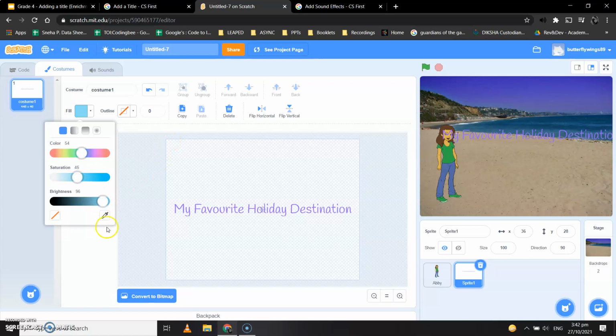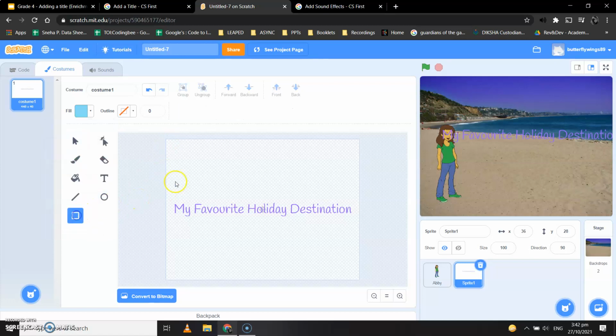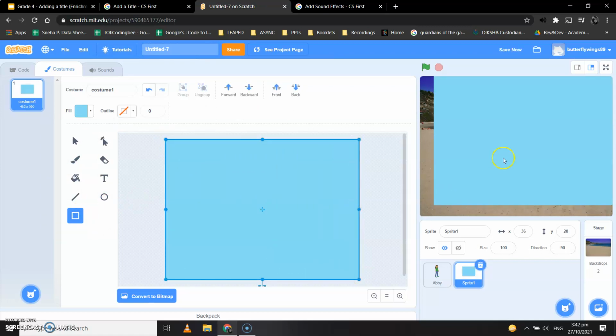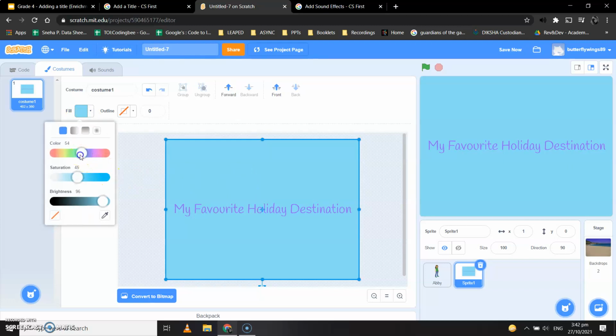Okay, so I'm going to add a rectangle over here. Okay, so adjust the rectangle on the stage like this. Okay, now put this rectangle at the back. Yeah. Okay, now let's move further. Let's add a sand now. Okay, so let's change the color where we will get the sand color.